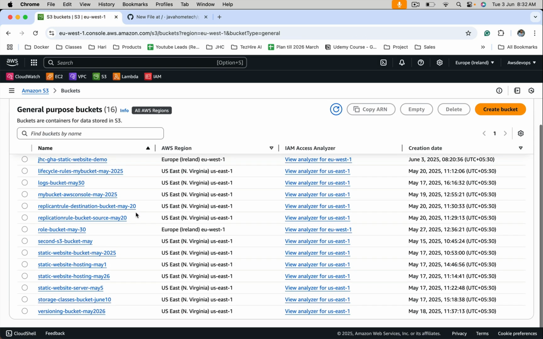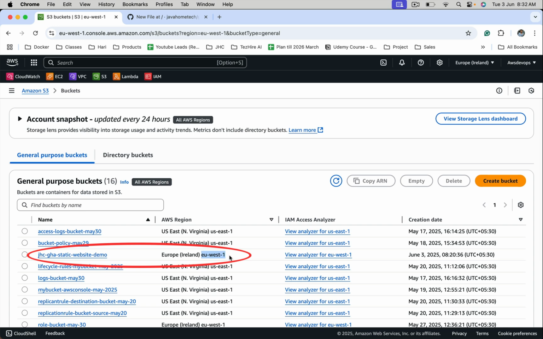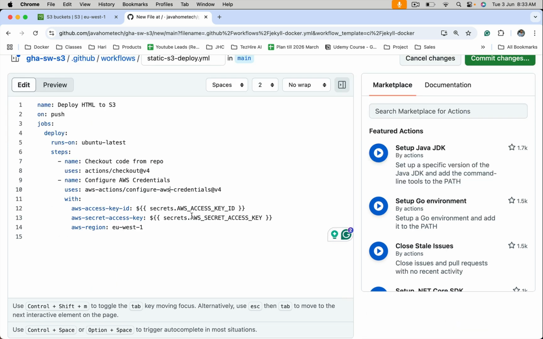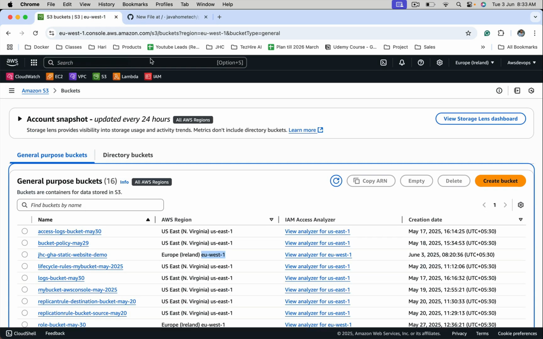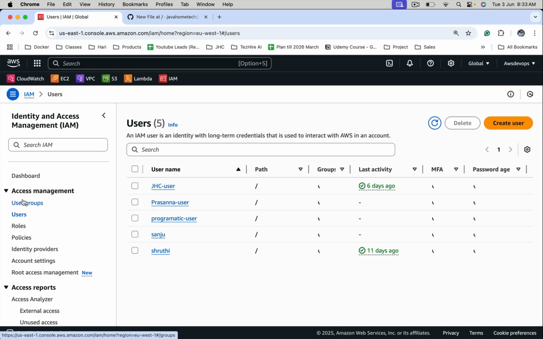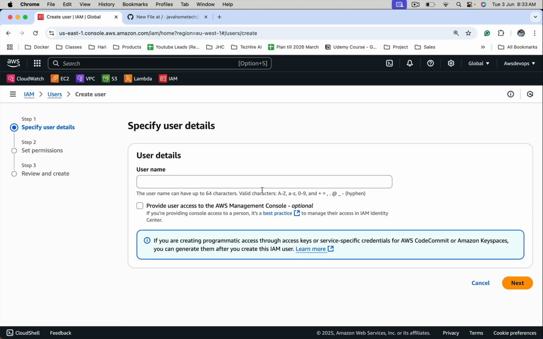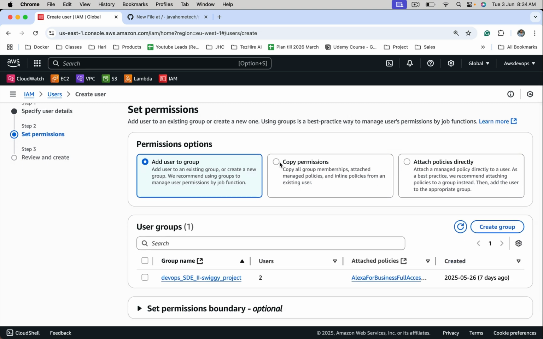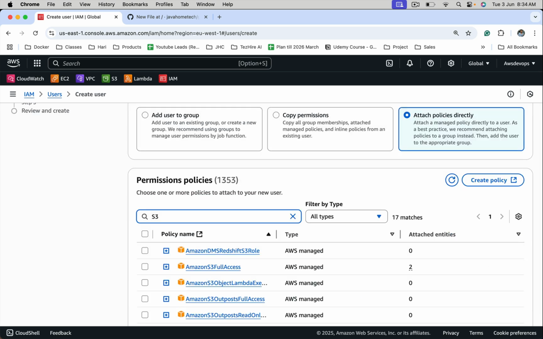Let's find out the region of our bucket. This one. All right, let's go and configure AWS access key ID and AWS secret access key. Let's go to AWS console, identity access management. Let me create a brand new user. Next. I want to attach policy directly.